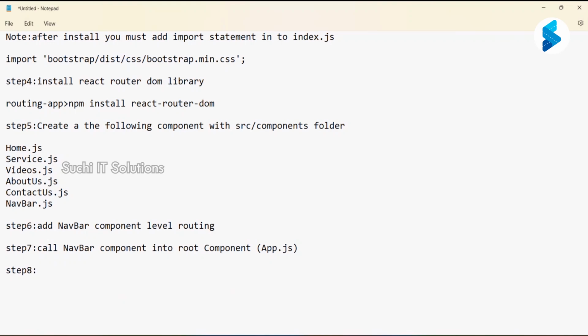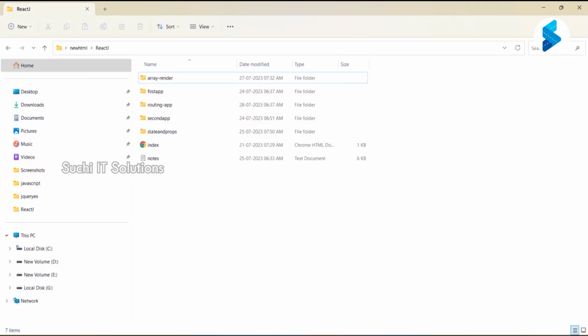After that, step number eight, copy CSS into app.css. After that, step number nine, run the application. These steps I'm going to perform. These steps we are going to see step by step. Step one only I have applied. Once it is created, remaining steps we are going to focus on.